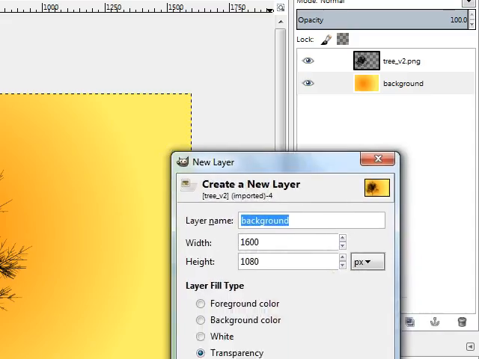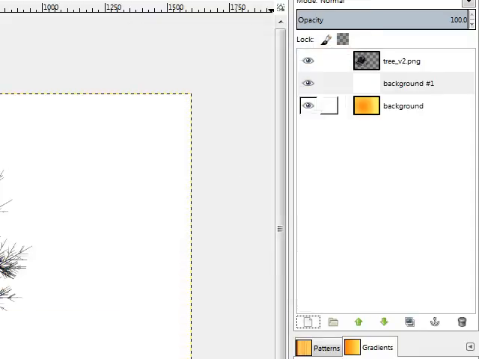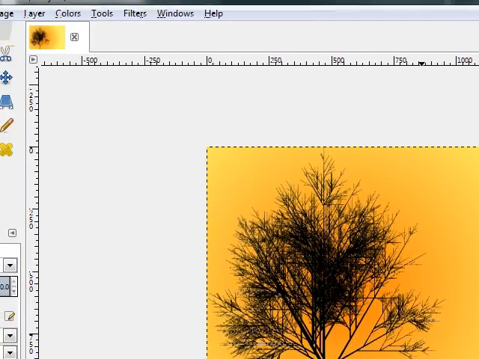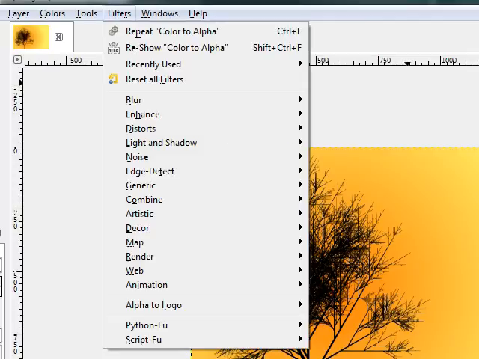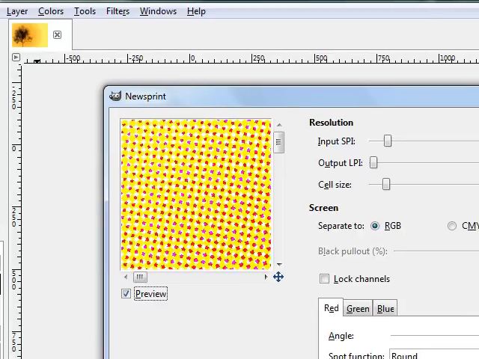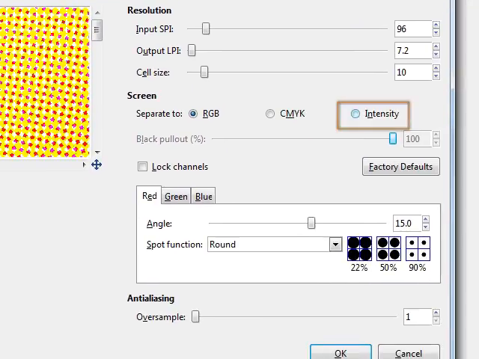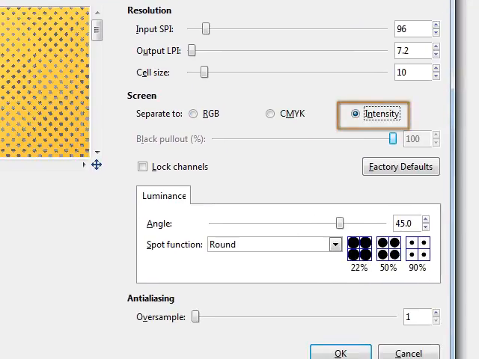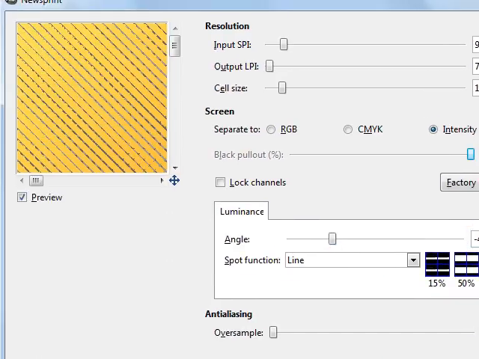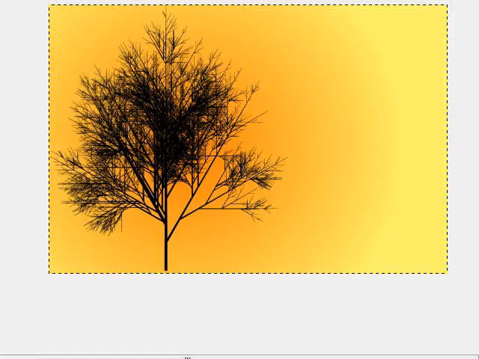In my layers area, I'm going to add another layer that is white, and I'm going to place it under the background, and you'll see why in a moment. On my background image, I'm going to apply a distort filter, and one of my current favorites is newspaper. I'll change it to intensity, make it a line, and I'm wanting it to be -45 degrees, and you can see how the preview changes, and say OK.